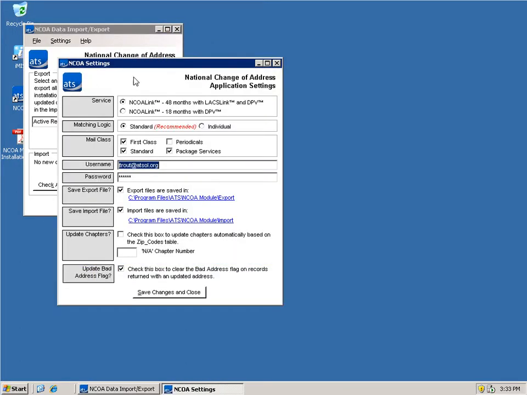The application settings is where you enter all your data about your account with Lorton Data, the actual NCOA processor. So you can choose what level of service you want, what kind of matching logic you want, what mail classes you want to check, your username and password, whether or not to actually save the export file of all the addresses that are sent to Lorton, or if you want to save the import file that comes back from Lorton. I definitely recommend doing both and then going through and manually deleting those if you want to save the space after it's already been run.